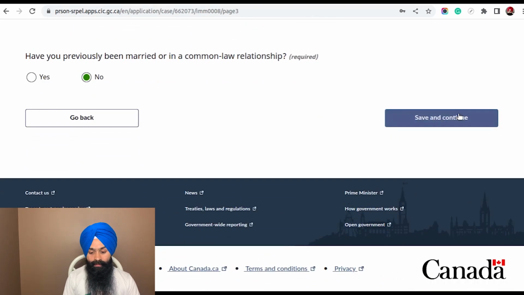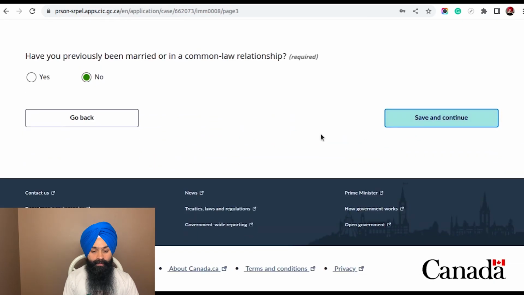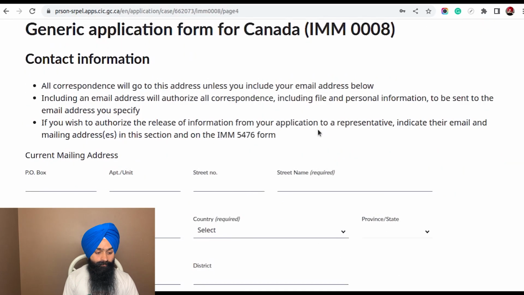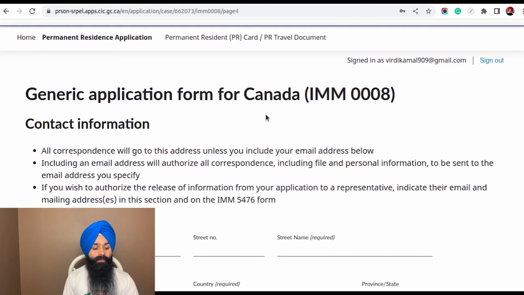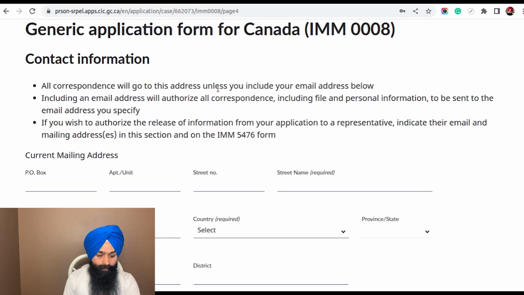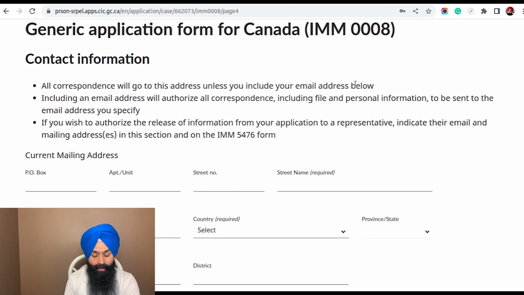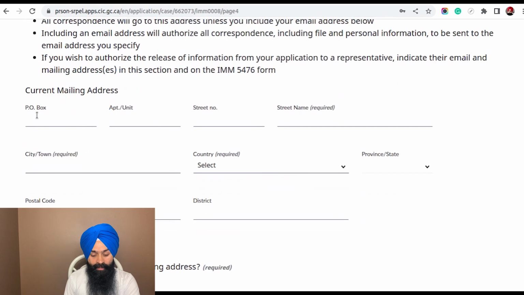Now you can see save and continue button is enabled. Click on the save and continue next. Here you need to provide your contact information. This is very critical information, so you need to provide correct information for this. All correspondence will go to this address unless you included email address below.